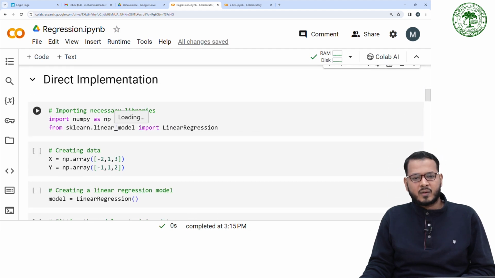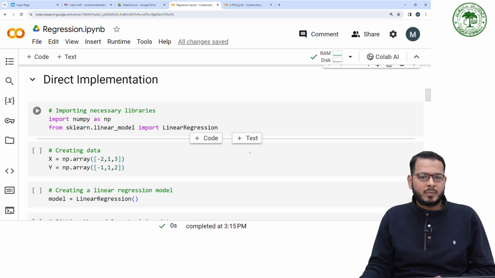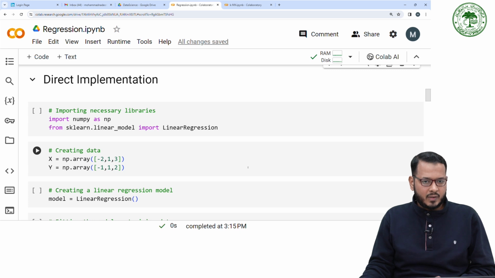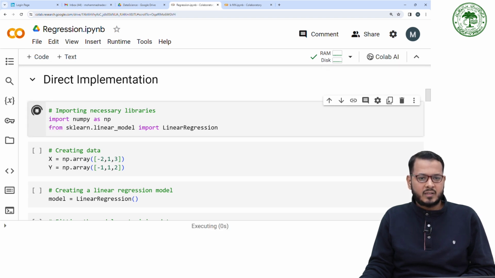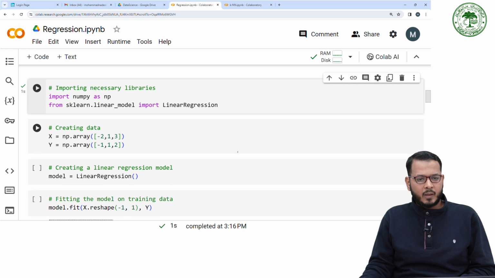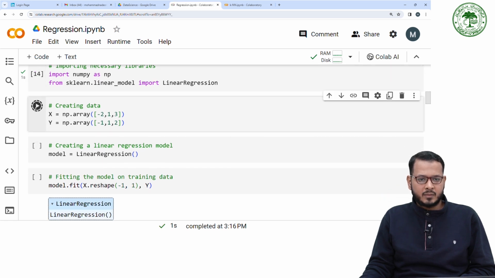There are libraries available in Python like sklearn, where the direct implementation of linear regression is available. Let's try to implement that with the help of inbuilt libraries. The first step is that we need to import the necessary libraries. In this case, we are importing NumPy and sklearn linear model. We have to prepare our data with independent variable x, dependent variable y. We have taken the same values as we have taken earlier.